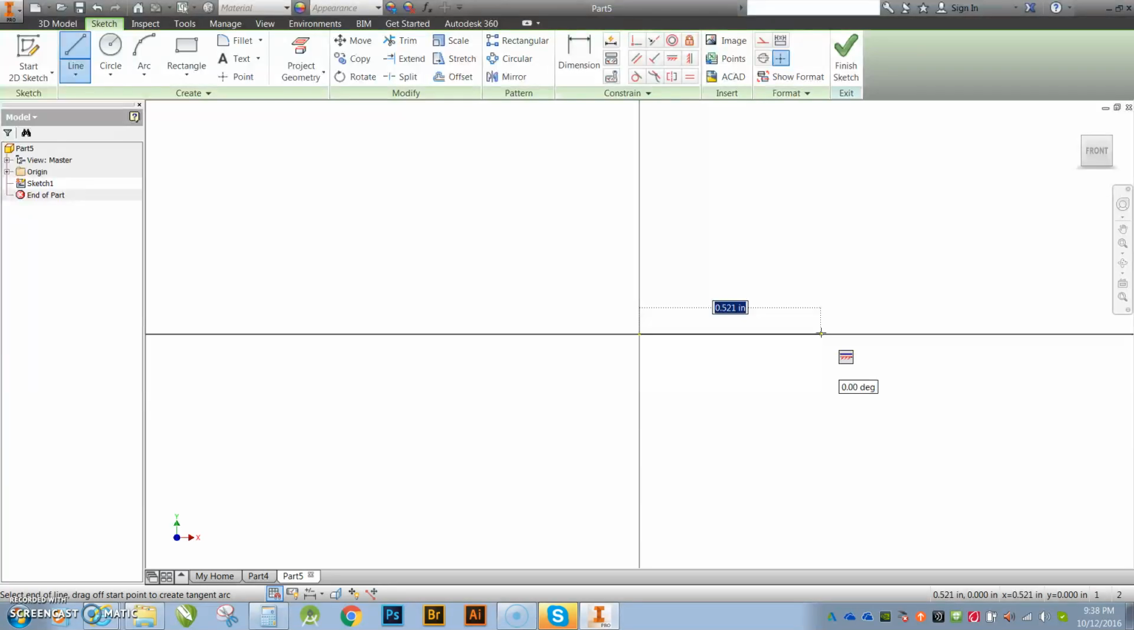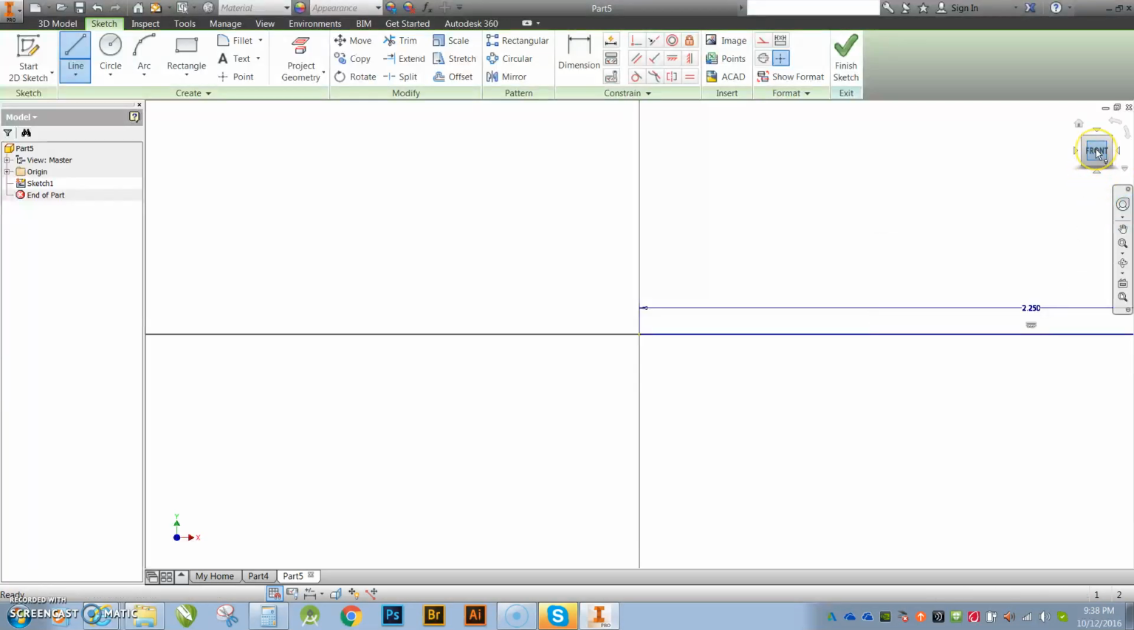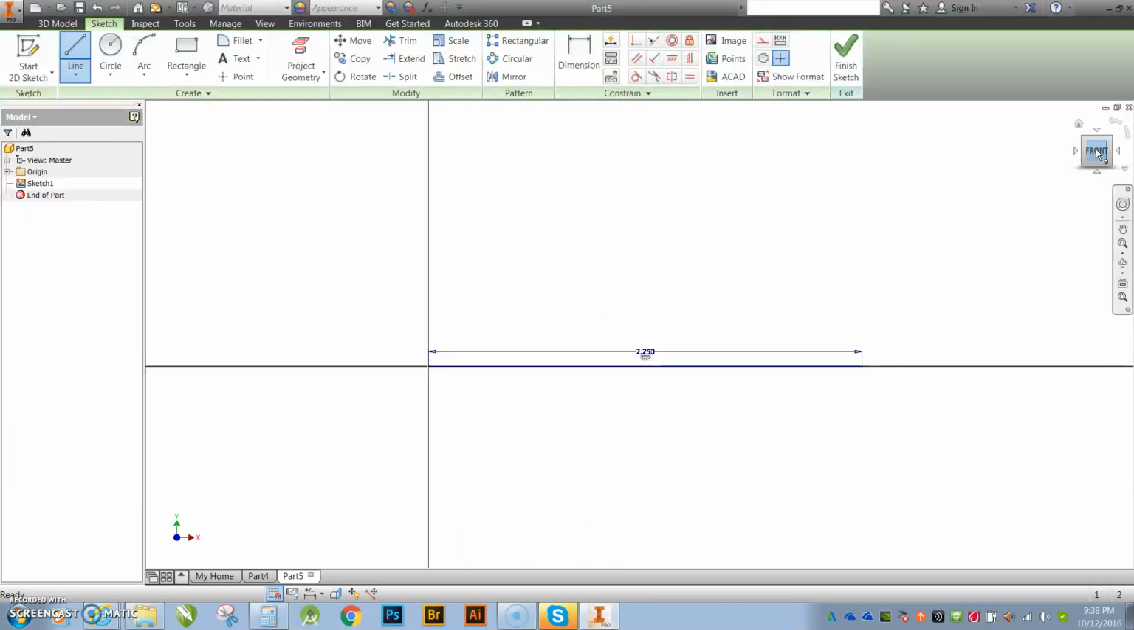Now right now I could numerically type that out, or I could continue going all the way out until I get to 2.25. So obviously typing in 2.25 numerically is a faster way to go. But the thing is now you can see that my sketch is off the screen. Don't panic. Just come up here to your navigation cube and hit the front, and it'll recenter your object.